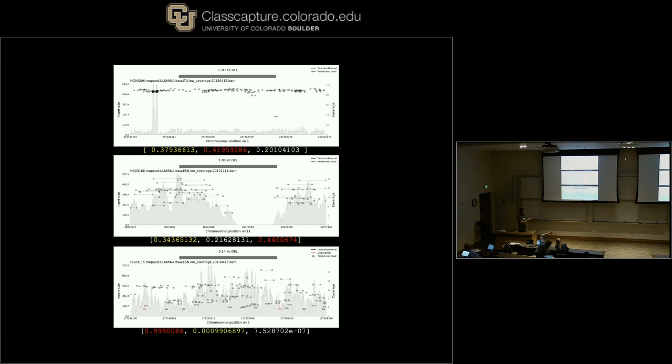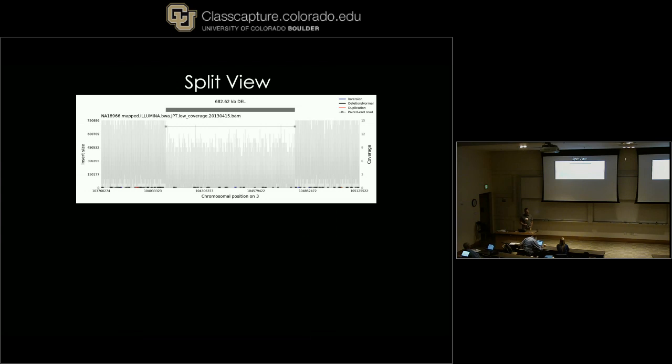It's kind of weird. If anything, there appears to be a slight increase in coverage underneath this deletion. All right, so beyond doing machine learning, we're also doing a lot of new visualizations. We have this thing I call split view.